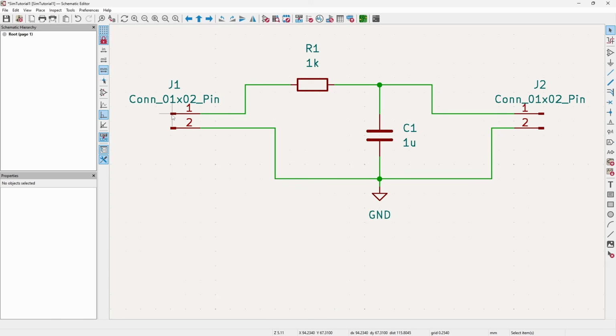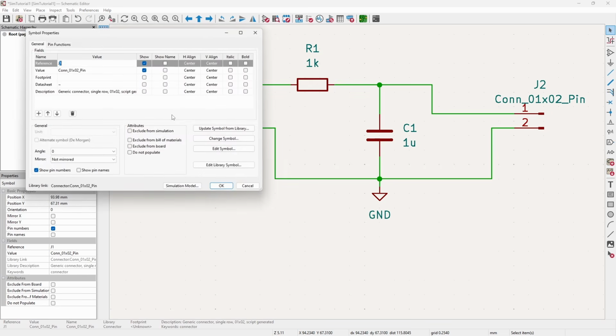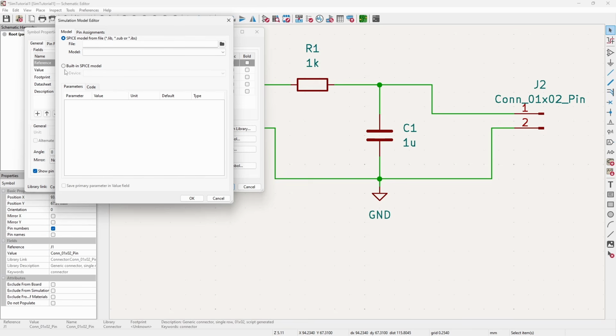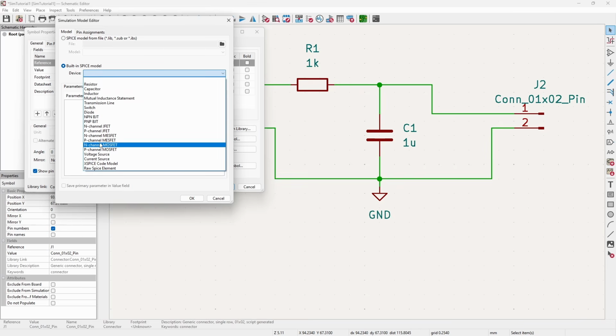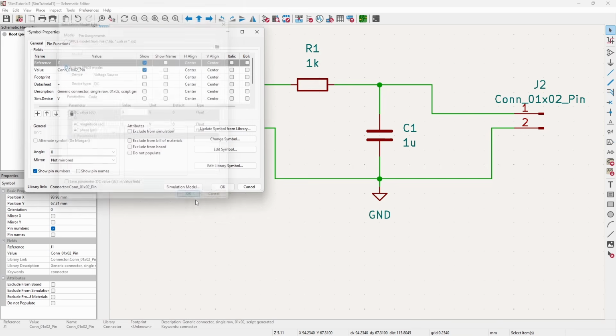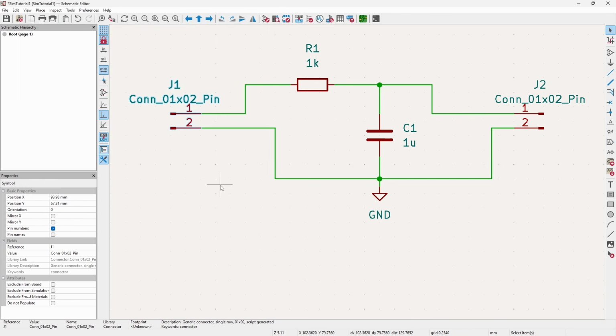To assign a voltage source to these pins, we're going to double click on the pins on the left, and then we're going to choose Simulation Model. Under Built-in SPICE Model, you can choose Voltage Source. And then we're going to change to AC magnitude of 1 and DC value of 0. Hit OK. Hit OK again.